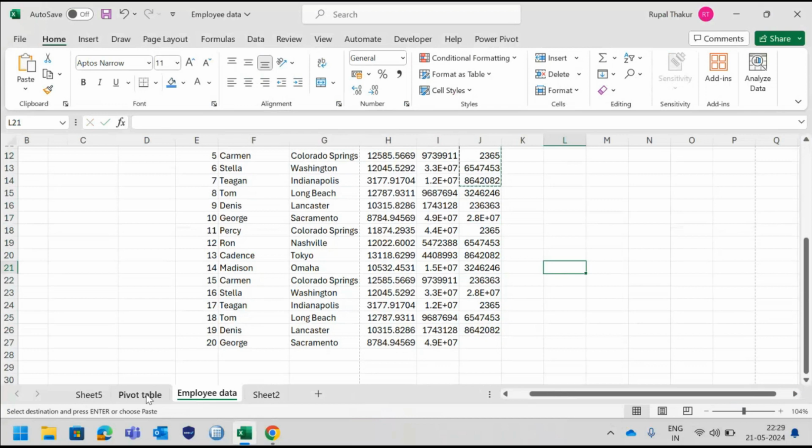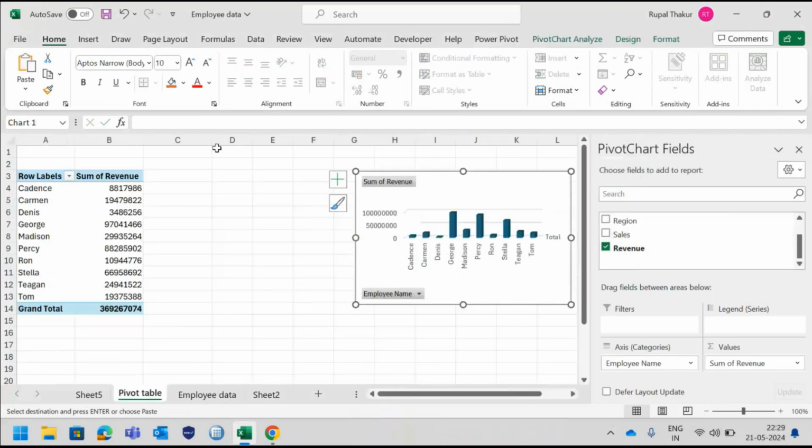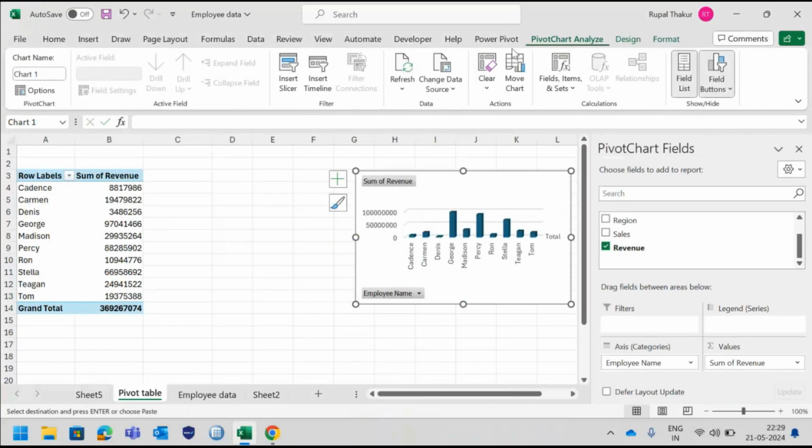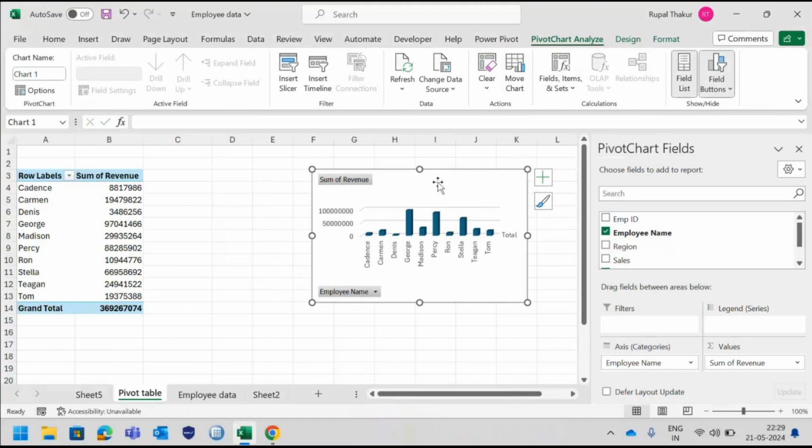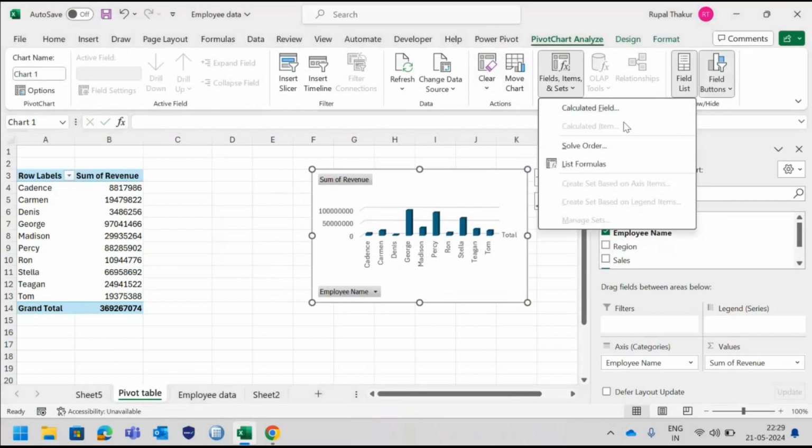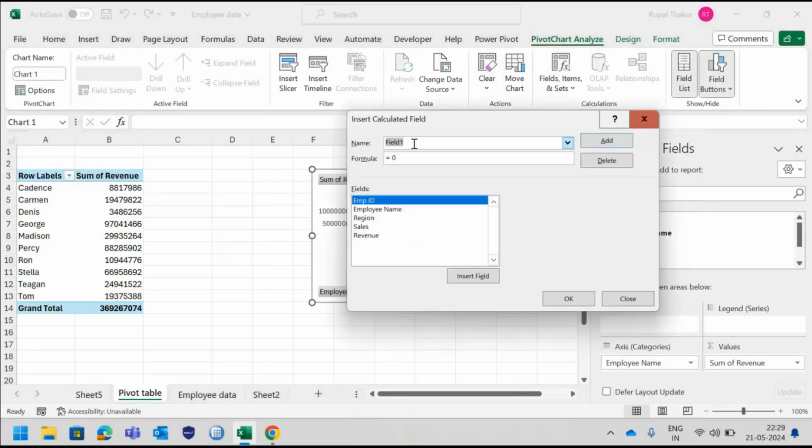So if I come back to the pivot table and pivot analyze, and refresh it, okay, now I have to calculate a field. I will go to fields, items and sets, and click on calculated field. Now first you have to give the field name. The field name will be, let's say I want to calculate the profit over here.